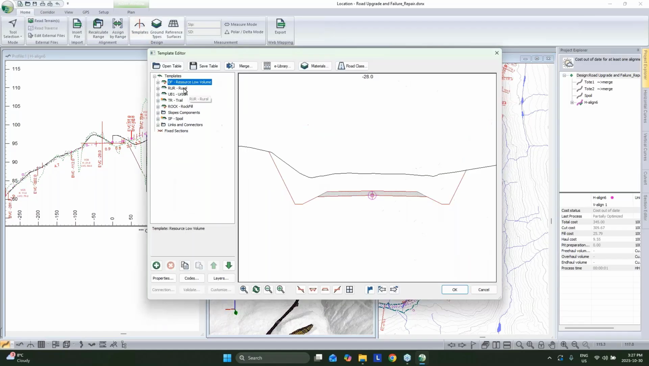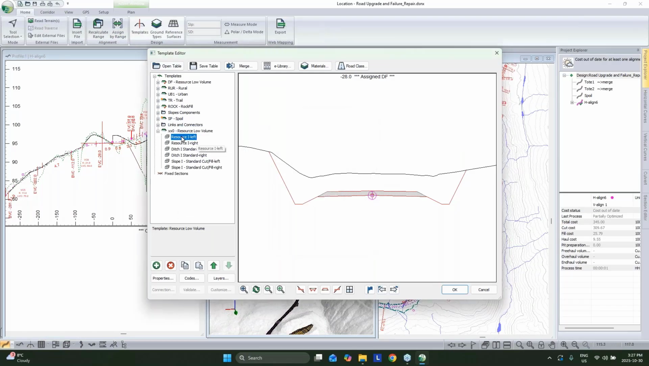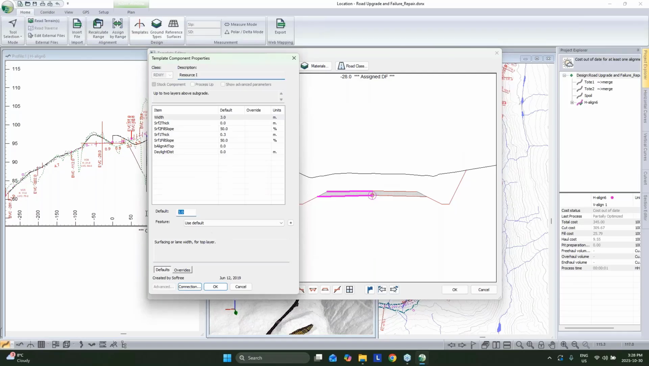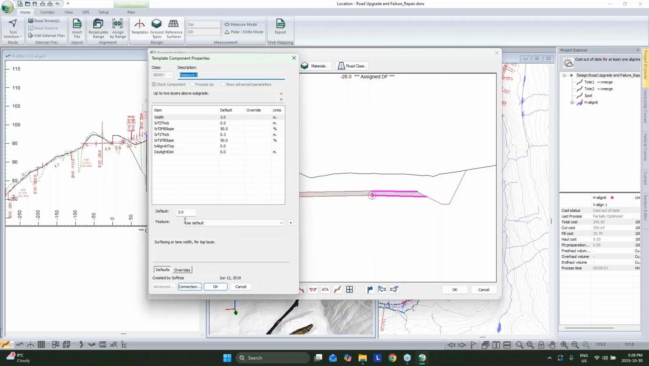I'd come in here and I'd say, well, I've got this resource low volume road. I probably want this wide road to be very similar to that, just a different road width. So I'd take this, I'd copy it, I'd hit paste, and in practice, I'd change the name to something easy to remember. But here I'm going to just change it to, instead of being a 6 meter wide road, I'm going to shoot for 10. So 5 meters either side.